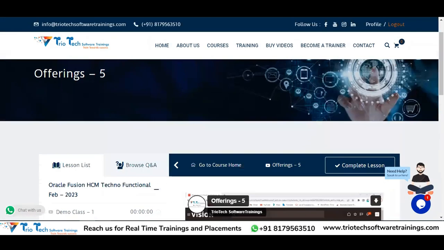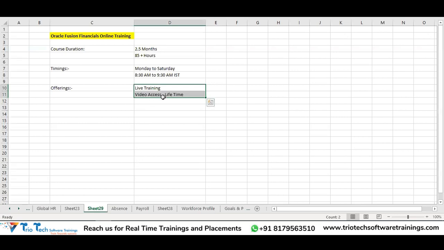So every day sessions will be uploaded in the portal, and that access will be there with you for lifetime. Once the access is given to you, you can change the password and keep it with you. It is a private access which you are going to get. That is from the point of video access for referring to the sessions back.